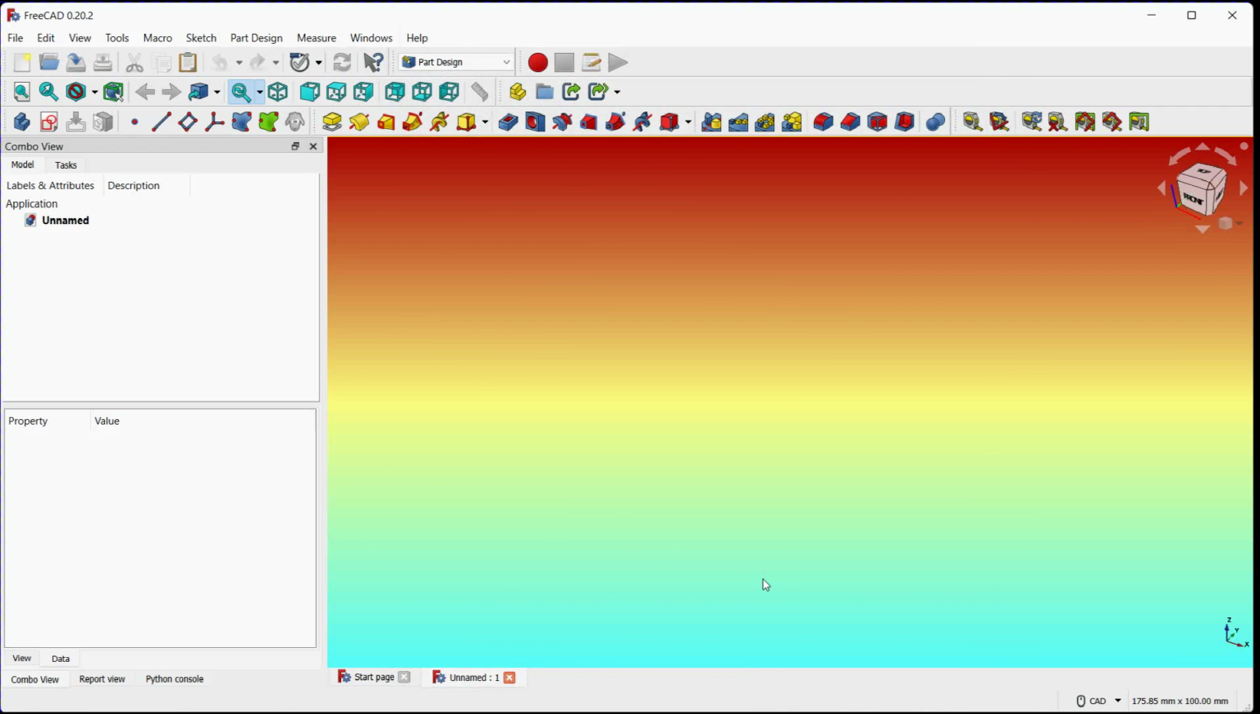Congratulations! You've successfully learned how to change the background color in FreeCAD. Now you can personalize your workspace to make it more visually appealing or comfortable for your workflow.